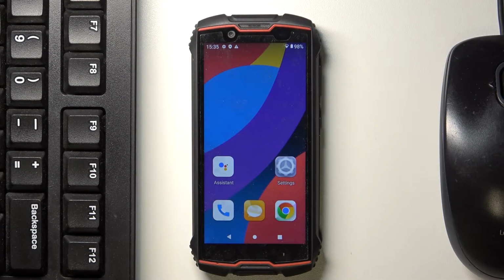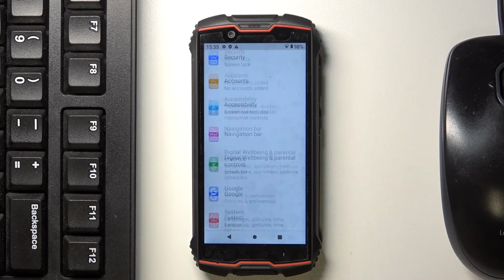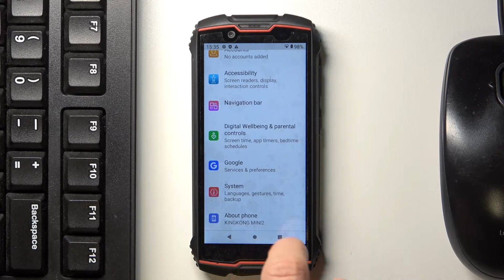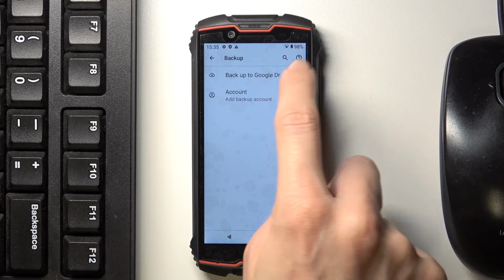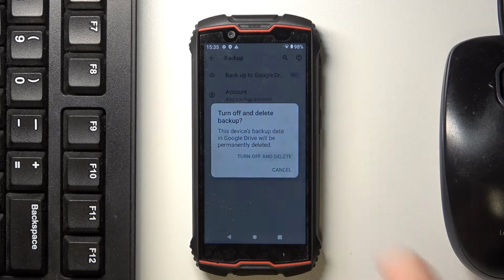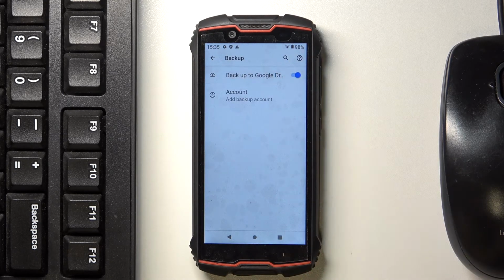In front of me is Cubot King Kong Mini 2, and let me show you how to activate Google Backup on the device. So first of all, just open the settings, then find and select System, and click on Backup. So unless this icon is active, just click on it to activate Google Backup.